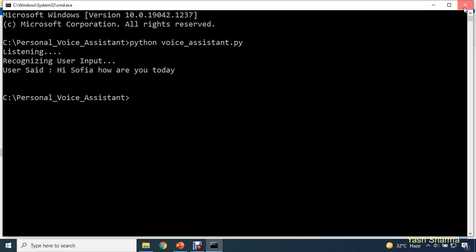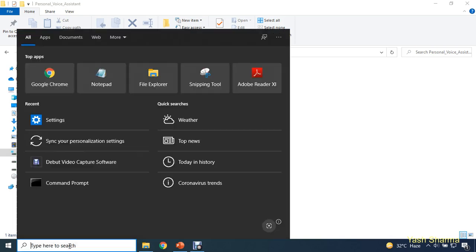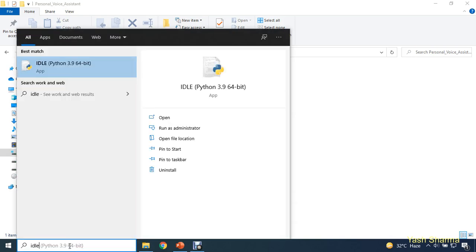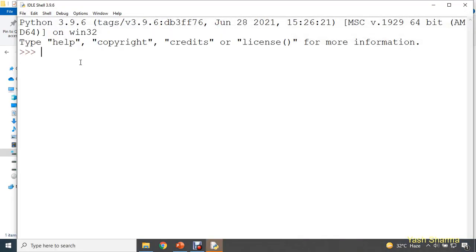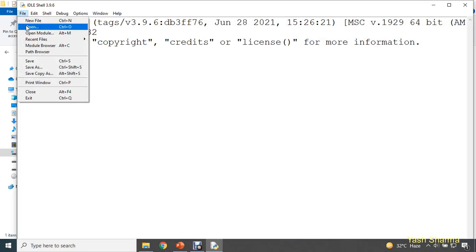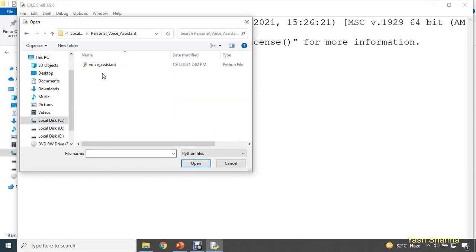So I'm going to close this command prompt. And now guys, we need to open this file using our IDLE editor. Which steps do you need to follow? Here in the type here to search box, you need to type in IDLE. You need to run this IDLE with administrator privileges. Select this option, run as administrator, and click on yes. Then go to the file menu and select the option open. In my C drive, we have this folder personal voice assistant, and here we have this file. Select this file and click on open.